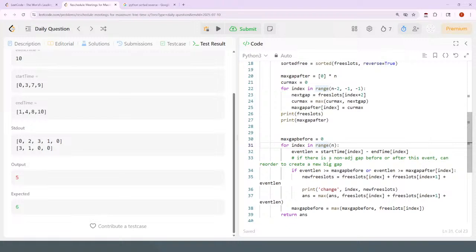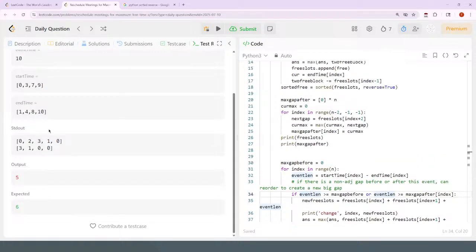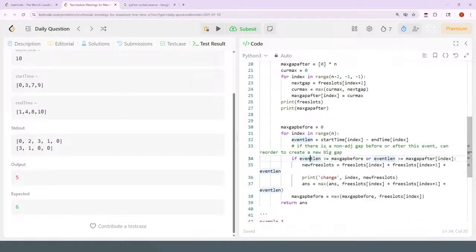Index in range n. So if I had event length should be 1. Oh, shucks. Well, no, that's right. Event length should be 4 minus 3, which is 1. And then 1 is greater than or equal to 0 at that point. No, let's see. 1 is greater than or equal to something at that point. Okay.